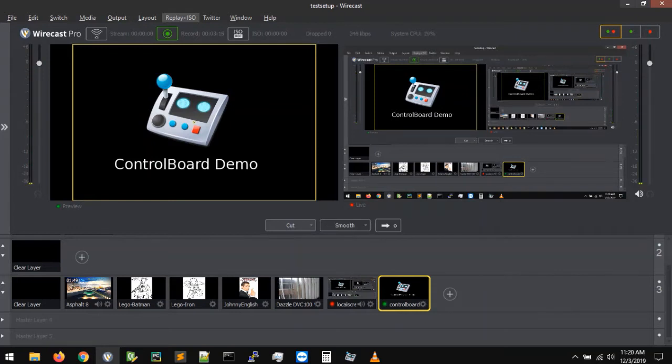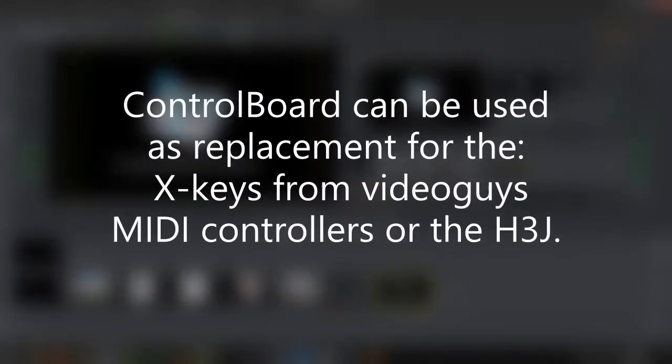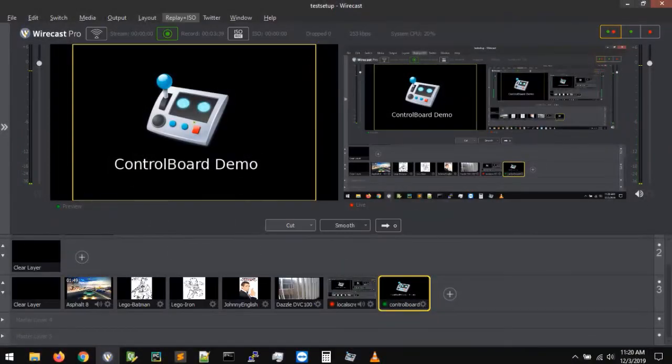So I said, no more. I gotta do something, and I started creating my own solution, and this is the solution that came out. ControlBoard. ControlBoard can also be used as a replacement for the X-keys, the official Wirecast control surface, or you can use it as a replacement for the MIDI controllers that Wirecast advertises on their website.